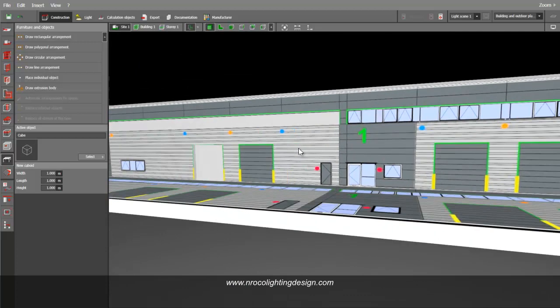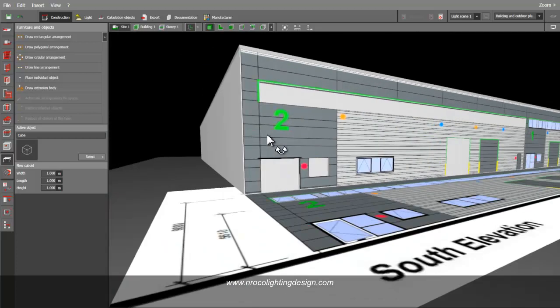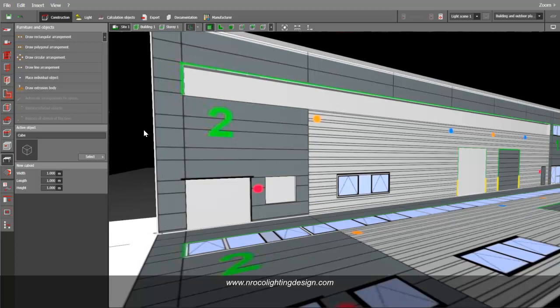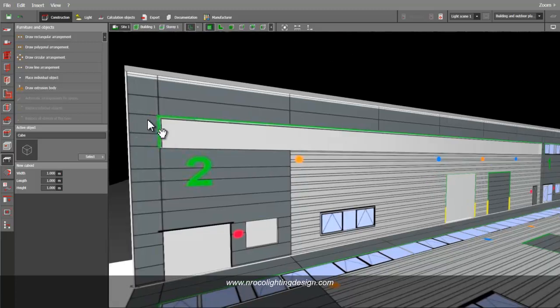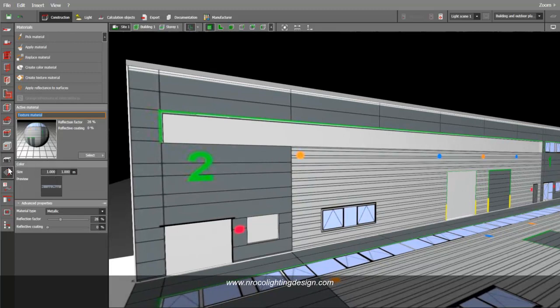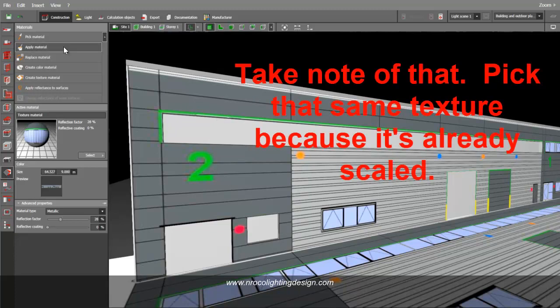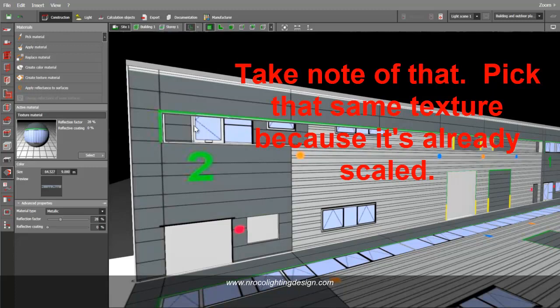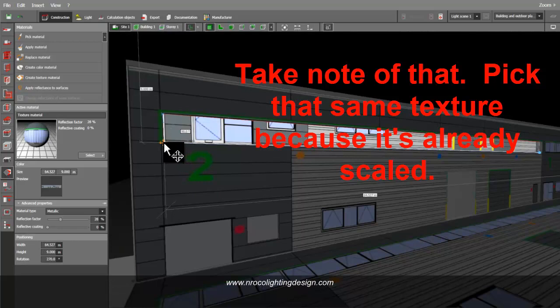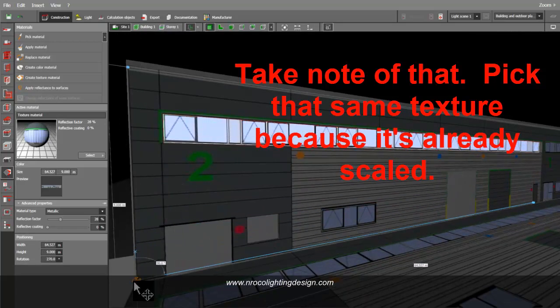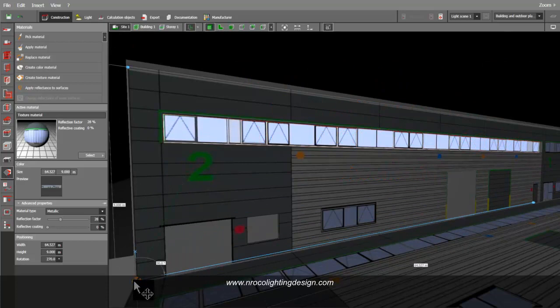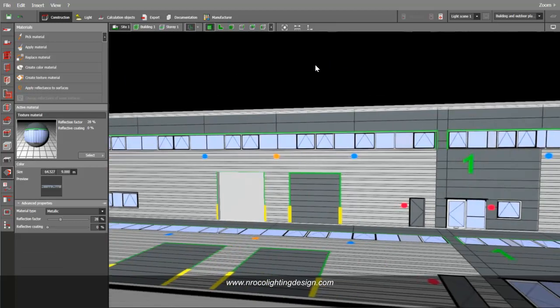And if you want to put the textures on the windows here, you can use the same texture for that. So how to do that? Go to the materials tab and then pick the same material that's existing here. Make sure you pick this one because it's already scaled, and then apply the material. Apply it, boom, see, and then grab it and put this reference at the bottom of this building. There you go. Now you have your textured window.